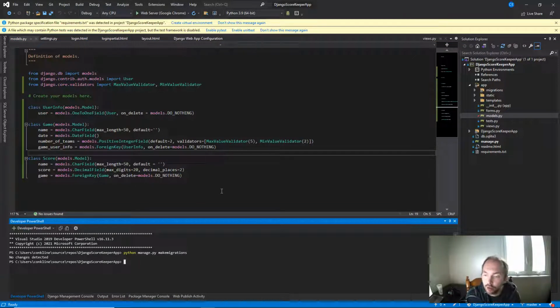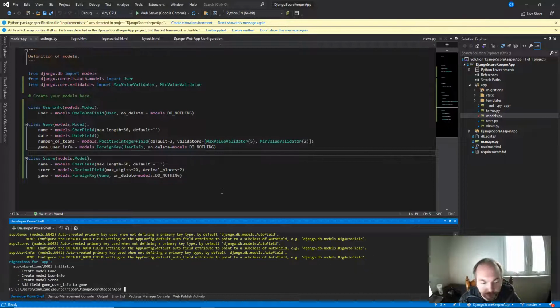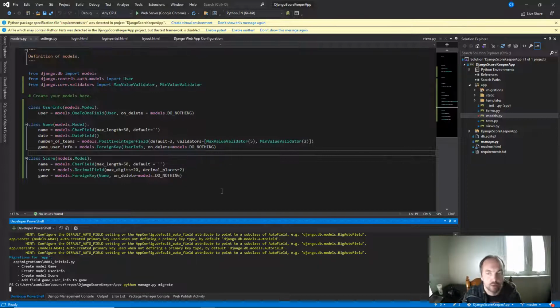So let's come down here into our PowerShell console and let's type out python manage.py makemigrations as such. Looks good. So we created 3 models for us, and then let's go python manage.py migrate. Beautiful. So let's check and see what it did.